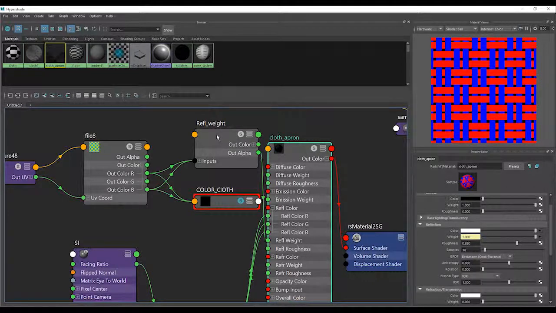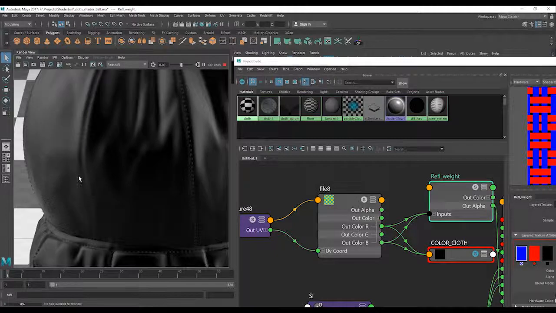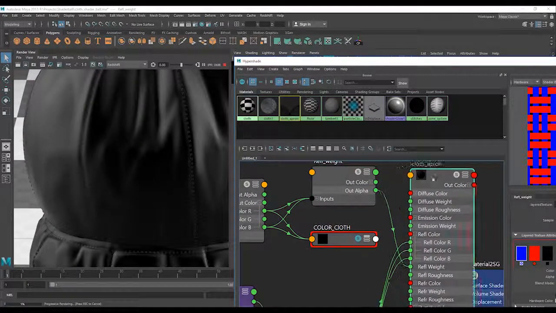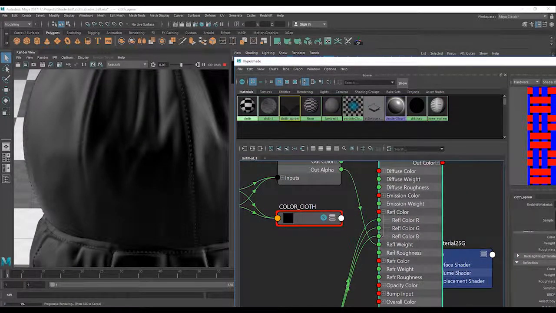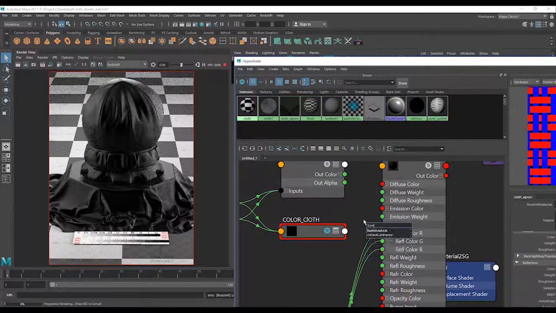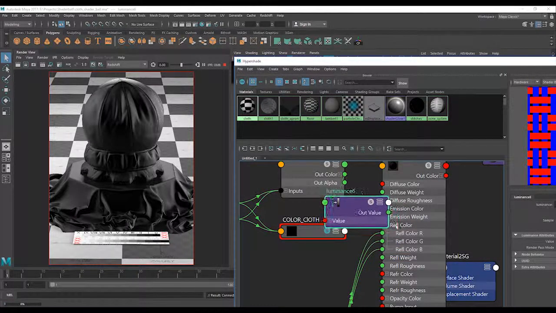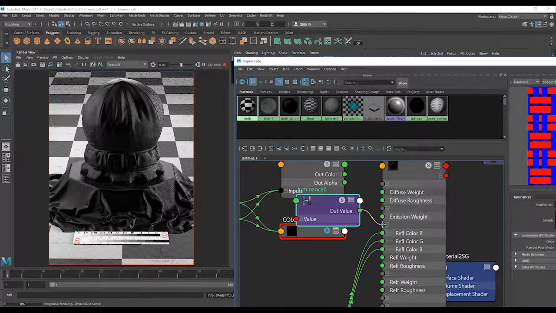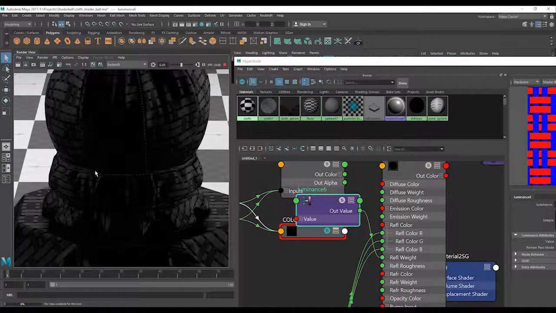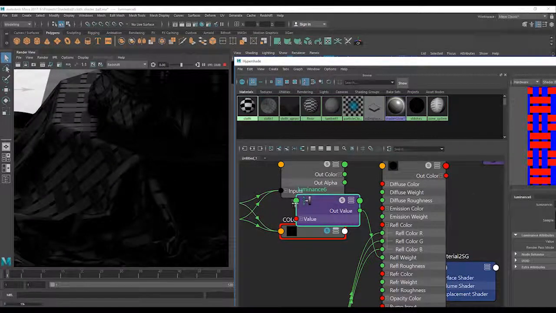What's the meaning behind this thing? Okay, let me show you. We're going to work like this. If we make the connection like that, it's not going to work because it's connecting to the alpha. So you need to make a luminance node and the out color to the value and the out value to the reflection weight. And now you can see the actual result here.